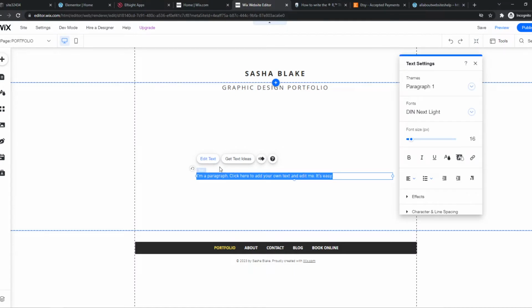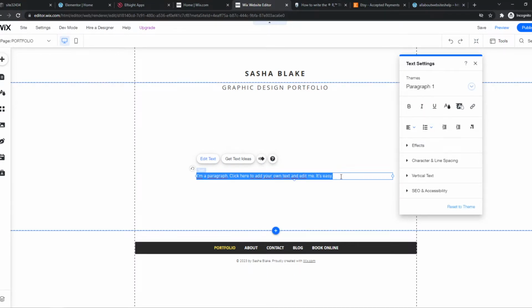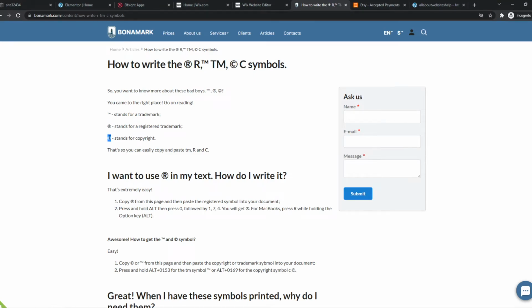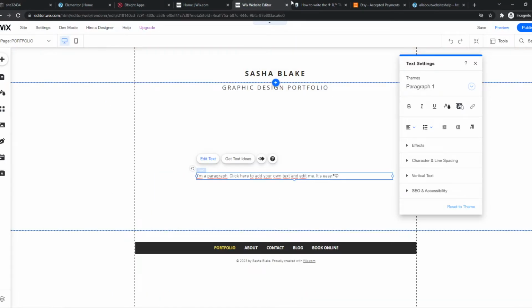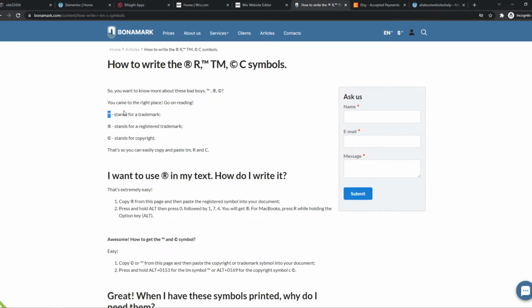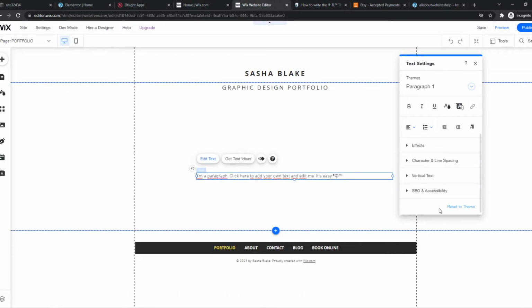And then we can edit the text, and we can paste it in here. Look, there it is. We can do the same with the copyright. There it is. And with the trademark logo. And yeah, that's basically how you can do this. It's kind of an easy way, but this is how I always do this.